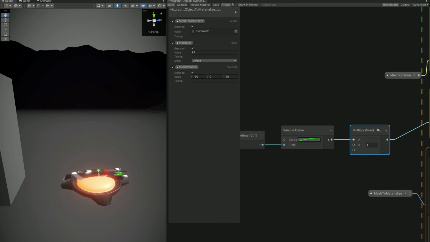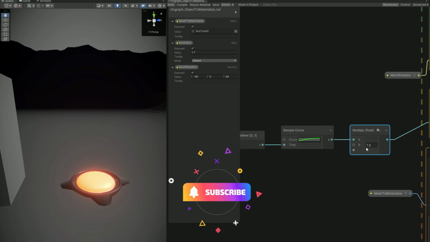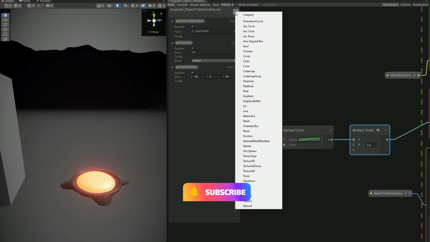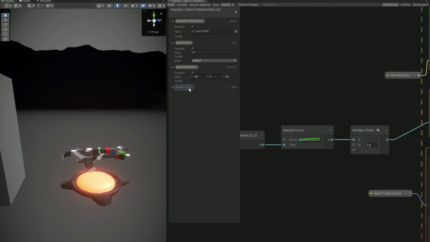Compile this, press play. As you can see, it's rising up and it slows down towards the end. Awesome. And if you increase this value, it will go higher. You can create a float as well for this if you want, for the mesh position Y. I'm gonna leave it at 1, the default value, or 1.25.